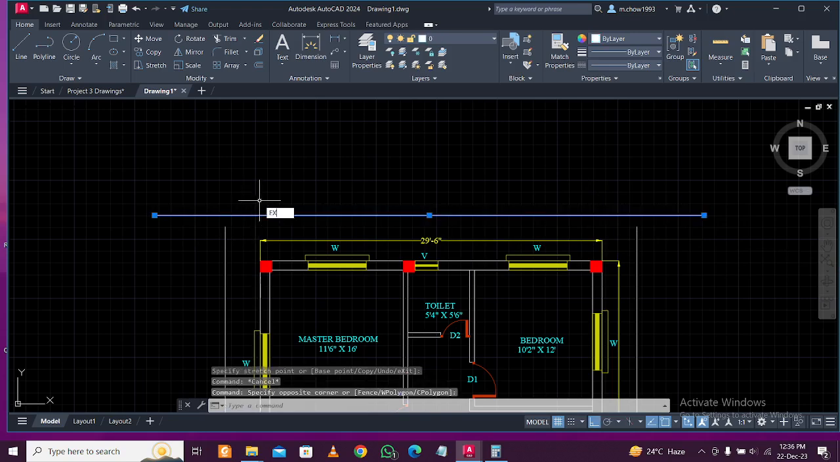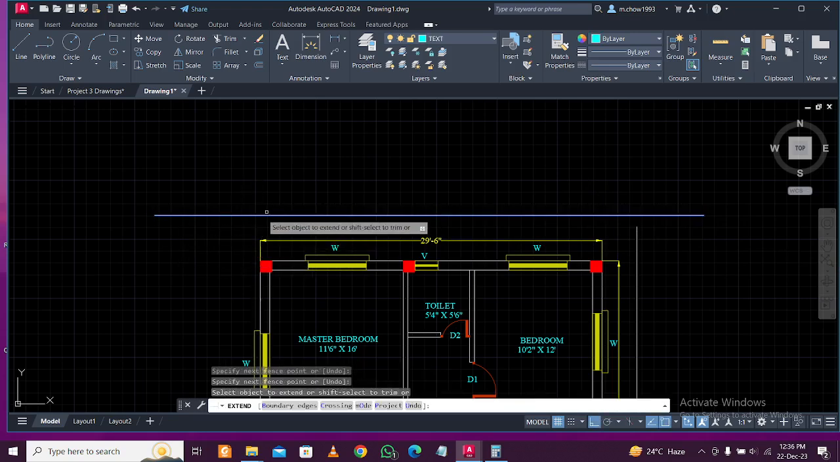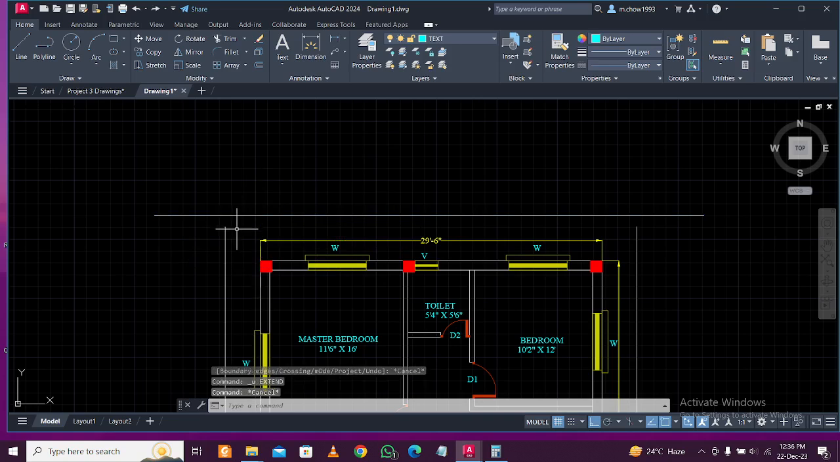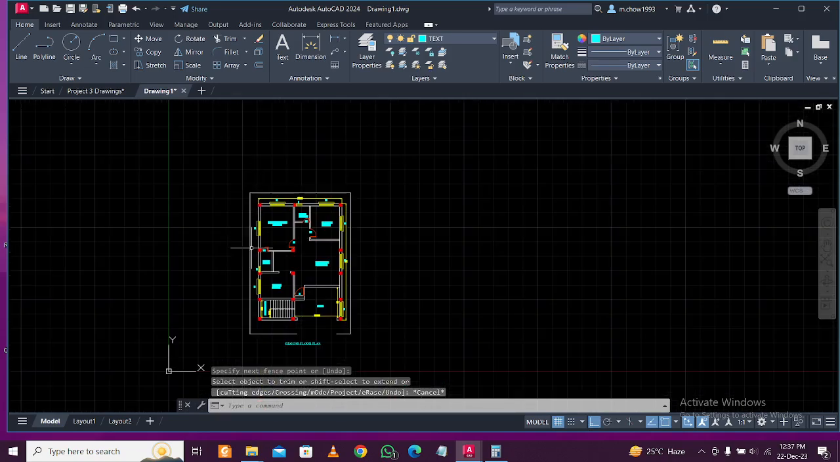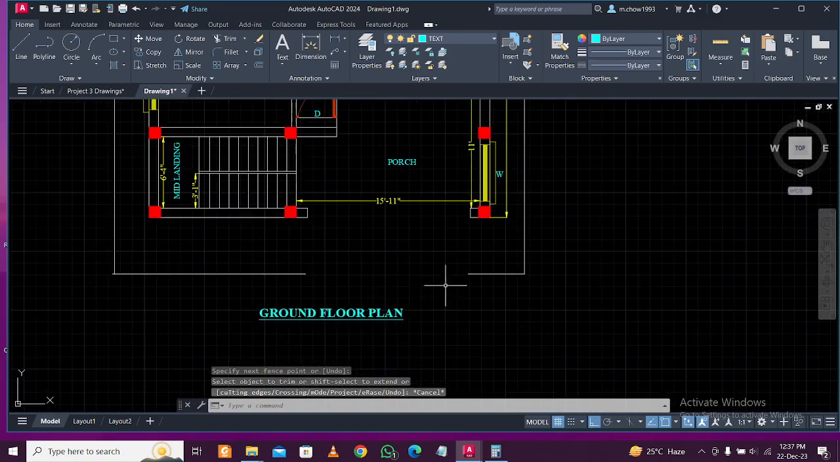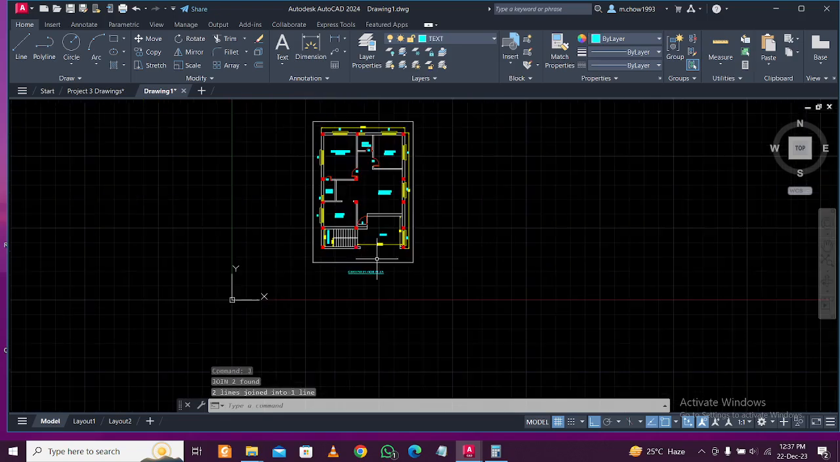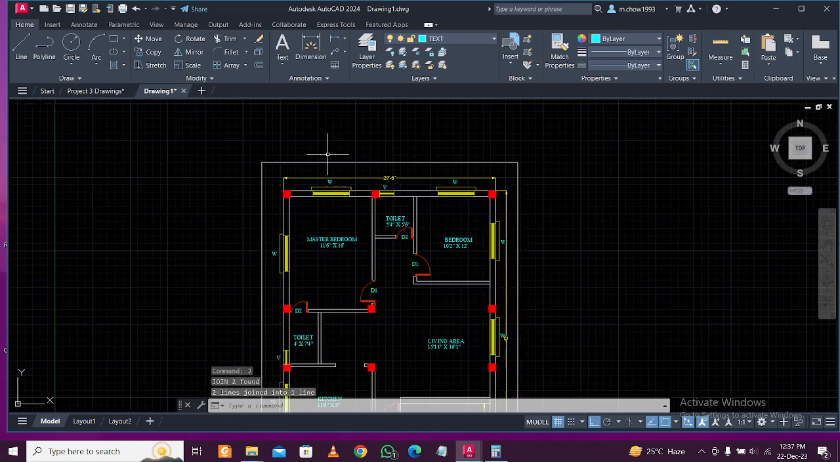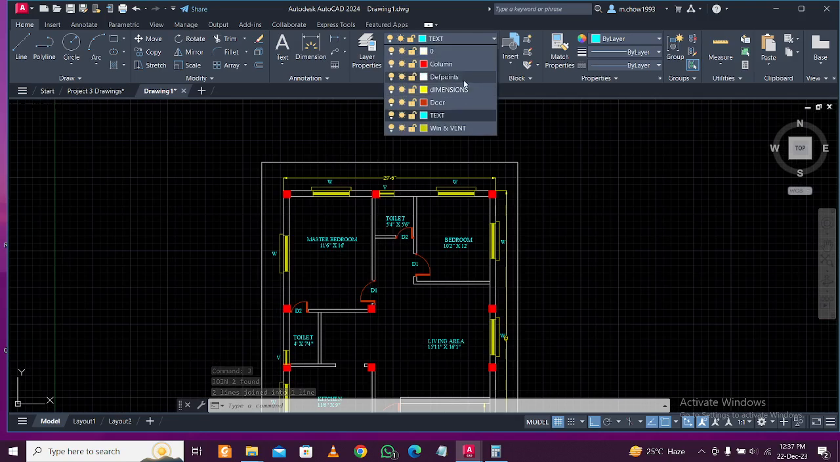Select this, EX enter, shift up. T enter. So plot boundary or site boundary you can make like this, and J enter to join. Like this you can give, and I can also give the dimensions here.